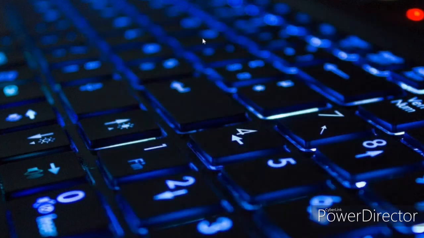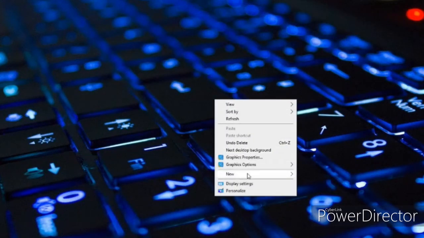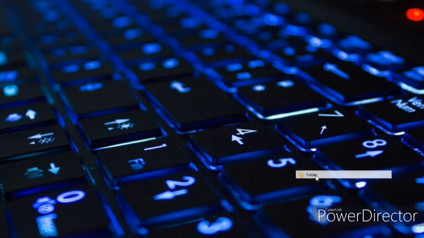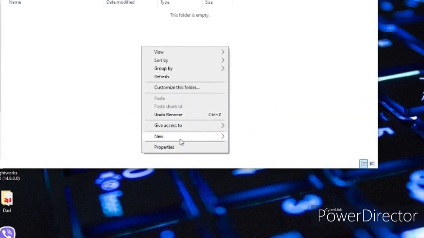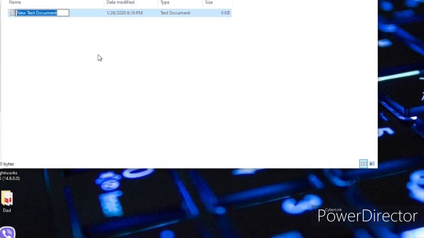You're on your computer. You right click, click New, and go down to Folder. Then you can name it whatever, like, I don't know, PB. Then you right click in here, click New, and go down to Text Document. You click that. You can name it whatever, like PB again.